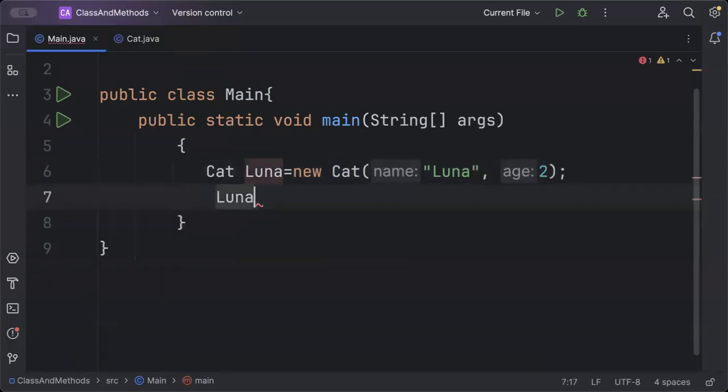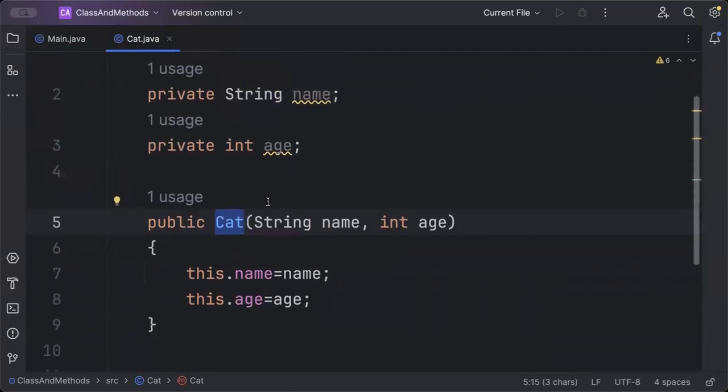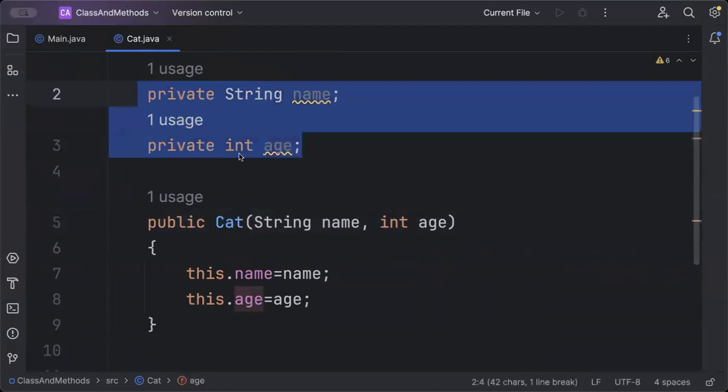So that's it. Now Luna is set to these methods. So this is the constructor, which is a specific method. Don't focus too much on it right now, because you are very early for that. But this will help you set the initial values to the variables that you have private. So I wanted to set the name and age of my variables.